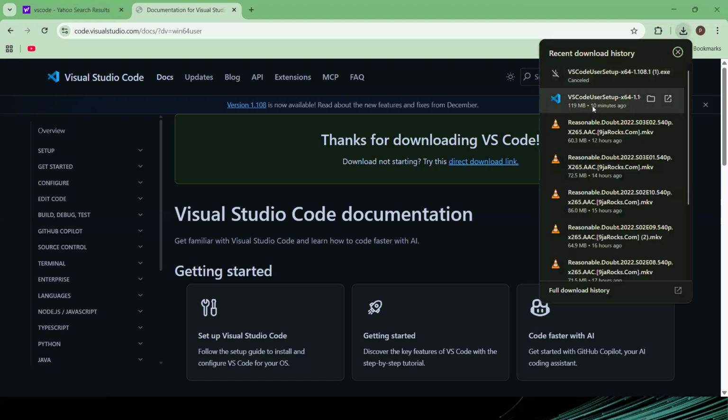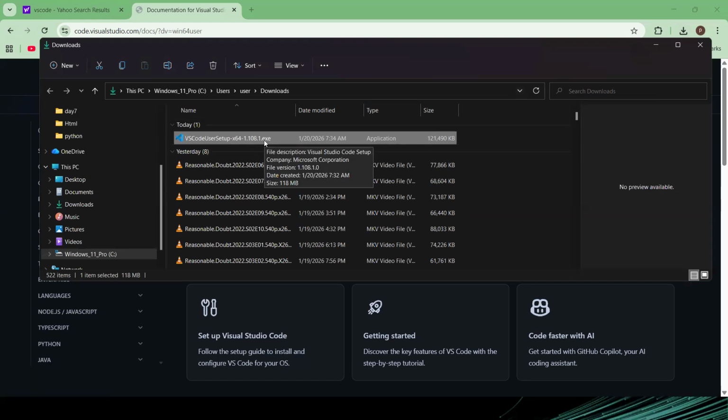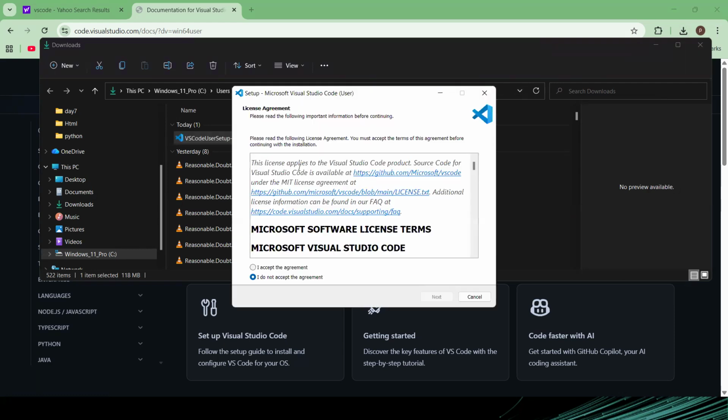So this is the setup file. I can double click from here or I can go to the folder. Let me go to the folder, but you can double click from here. Wherever you have your download folder, go there, and you will see the exe file. Double click on it, and it will open this.